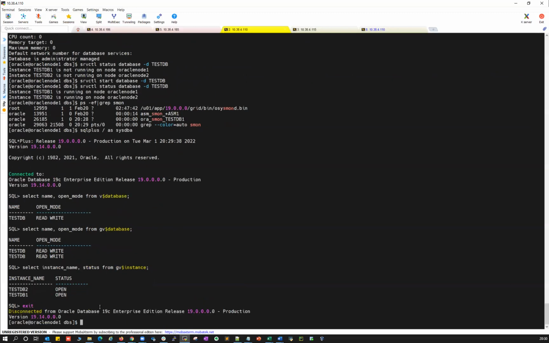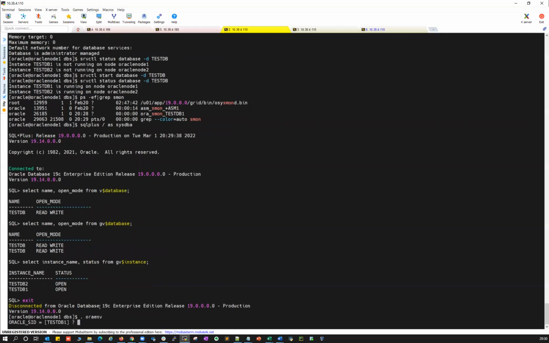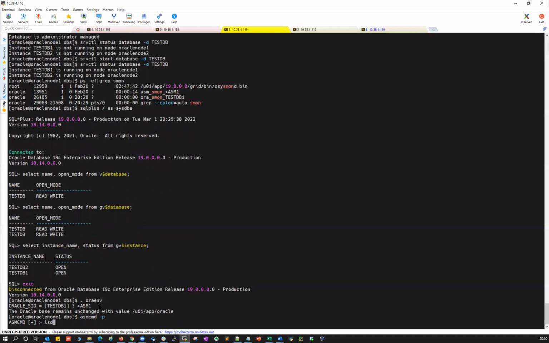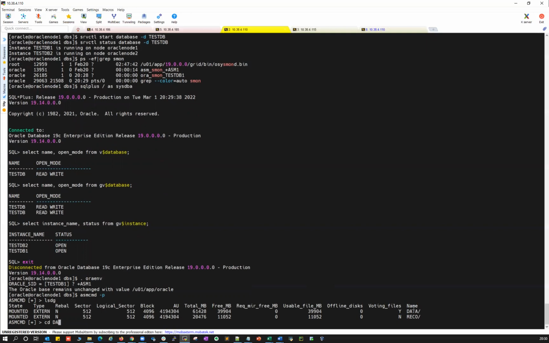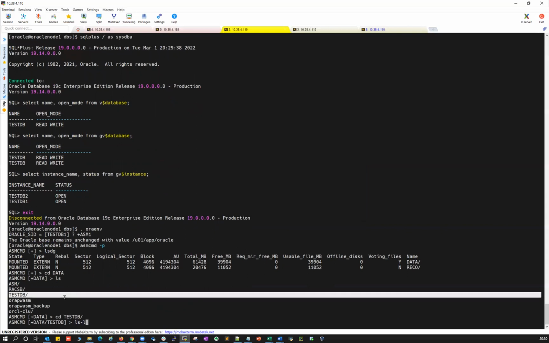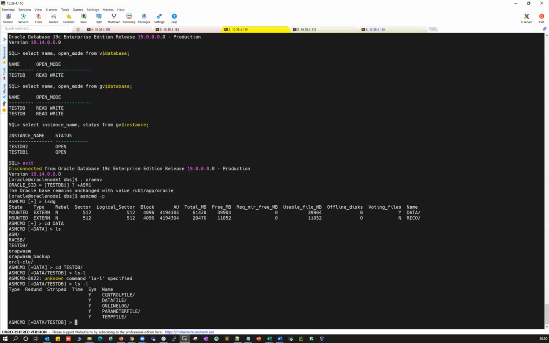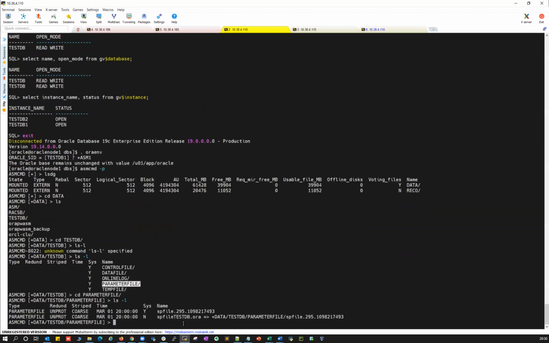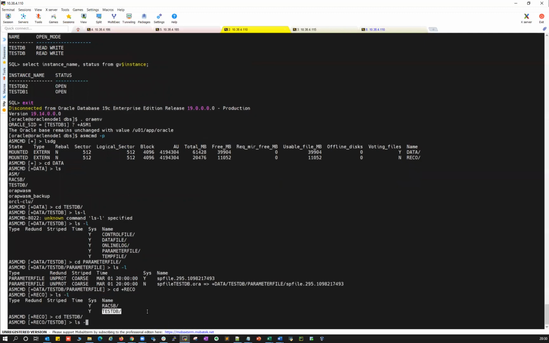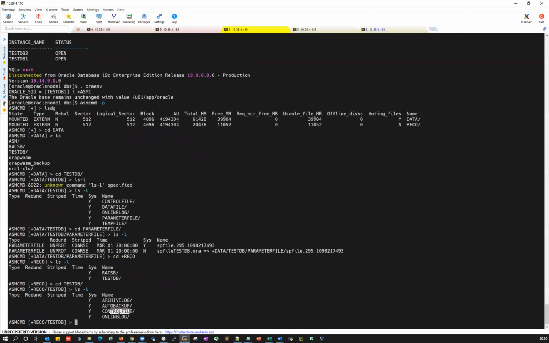That's a good thing. And then now you can set the environment to +ASM, +ASM1, asmcmd -p, lsdg. So your data and reco go inside data, ls. You got your testdb here, go inside that, ls -l. You got your control file, data files, online log file, parameter file, temp file, go inside parameter file. You see your spfile location over there. So now you can go to your reco, ls -l, and you got your testdb here, ls -l. You got your archivelog, autobackup, control file, online log file. Everything is set here. And then just exit.